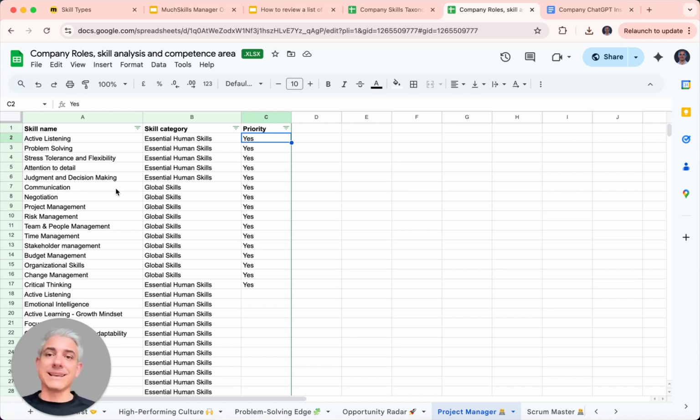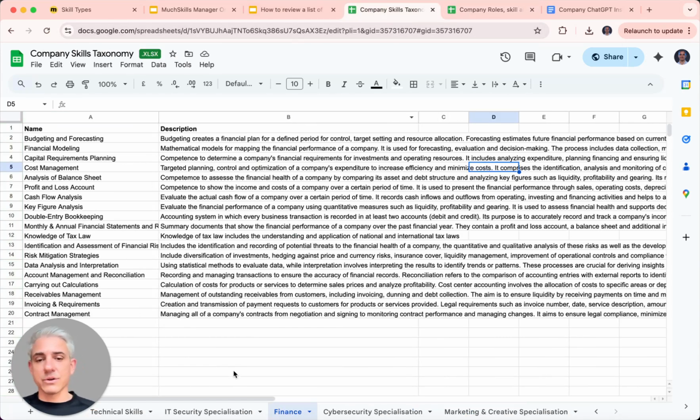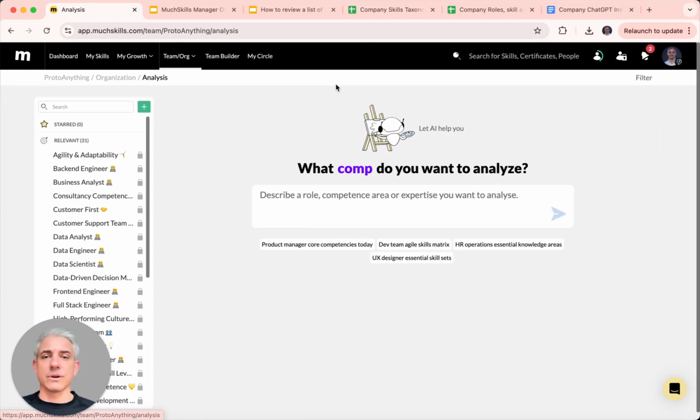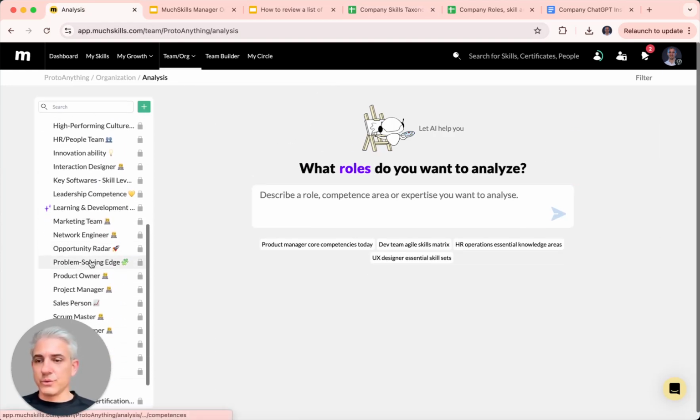You can use AI inside MatchSkills, or you can use AI using a ChatGPT prompt or AI prompt. I will show you first how we do it in MatchSkills. If you have already uploaded your entire taxonomy, you added all your skills, MatchSkills can handle it easily. All you have to do is go back to MatchSkills and go to something called Analysis. So let's say I want to create a new role here. I'm like, I want to have a product manager, actually.